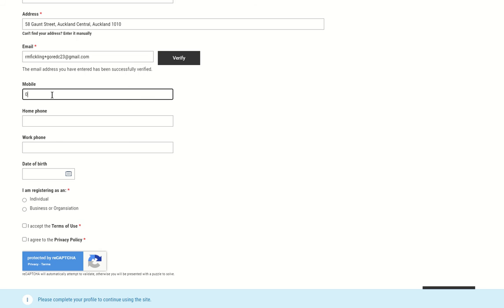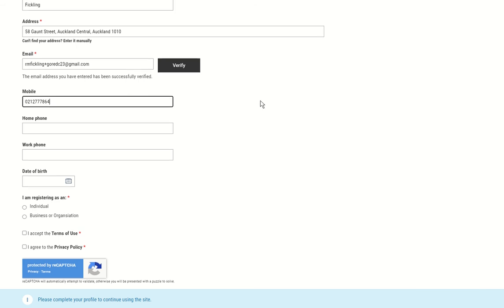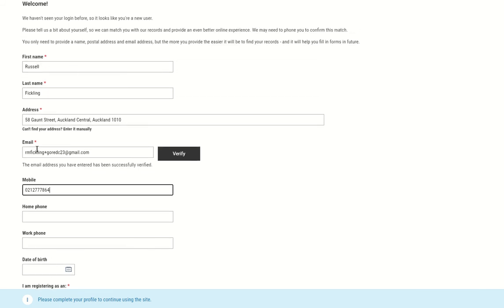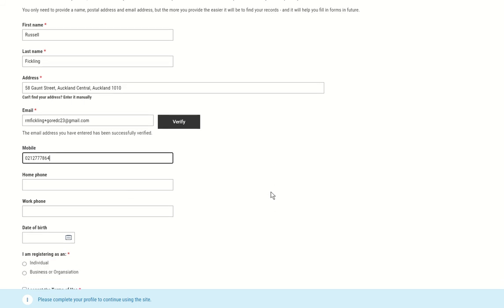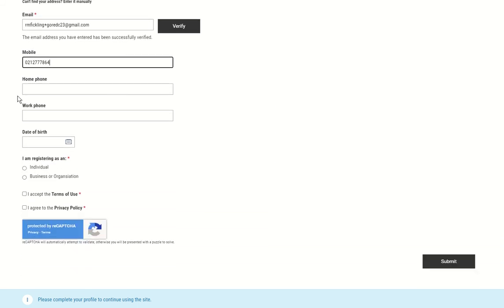So there's a few other fields. I'll put in my mobile. The advantage of these fields from a user's point of view is that they will default onto any forms that they fill in future. So the mandatory ones are really about council being able to identify the person. Some of these optional ones are more just to help them when they're filling in forms. So date of birth, etc. You don't have to fill in.